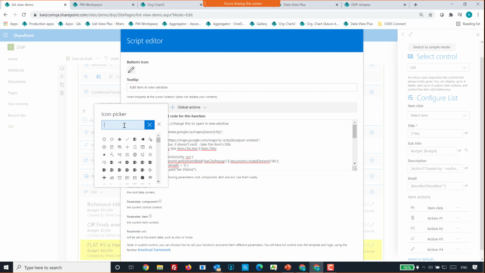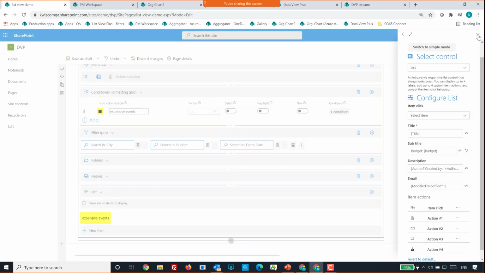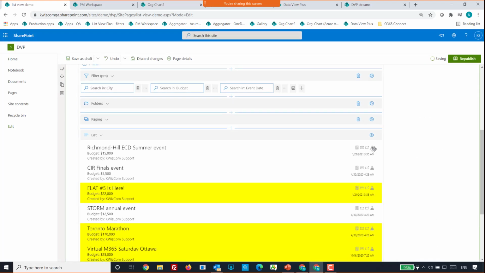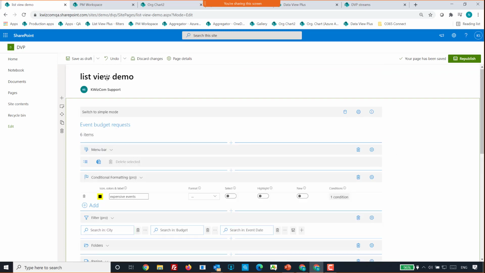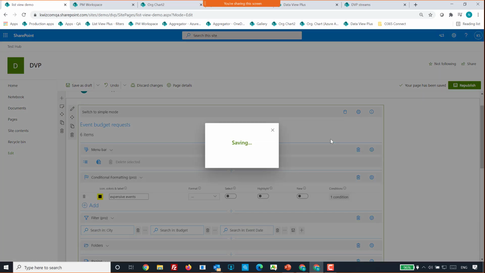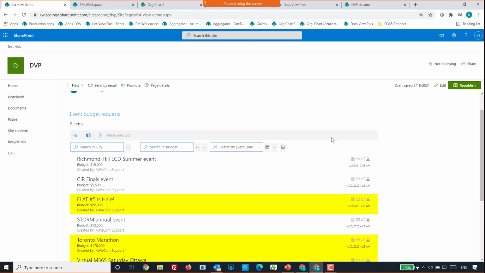icon. Let's search for something like map. Okay, I'm going to take this one, and that's it. And now let's check it. So you see the fourth item action here looks different. You know what? Let's switch to view mode. I just want to display this as an end user.